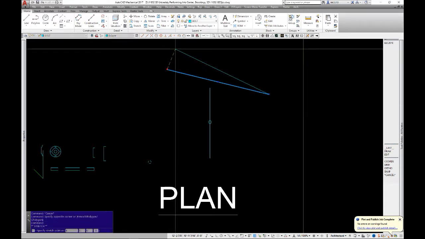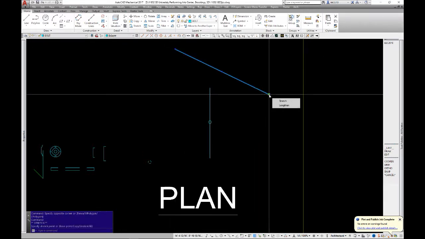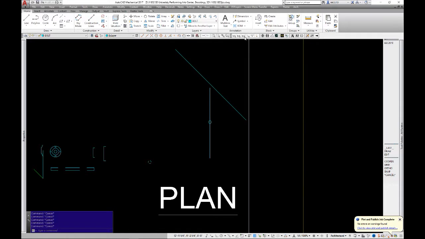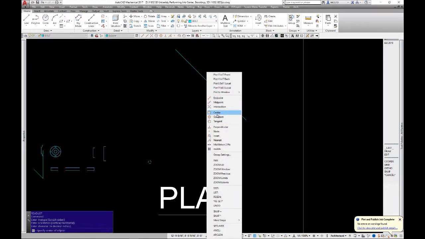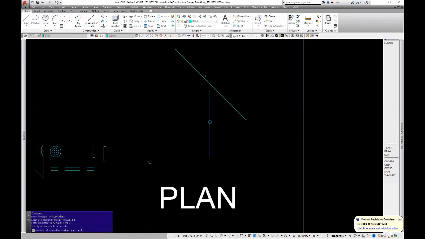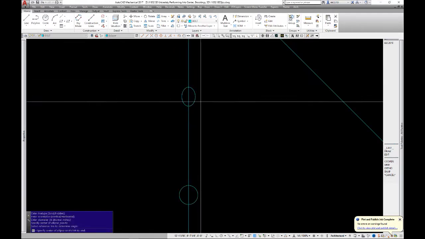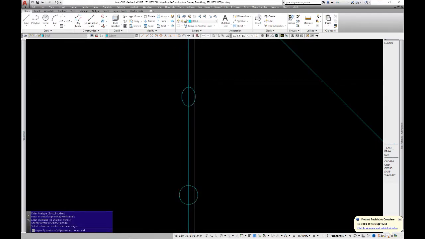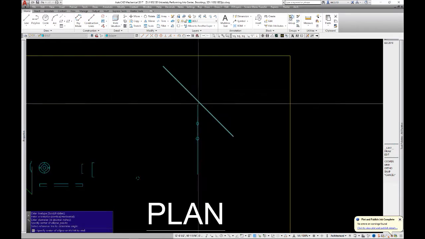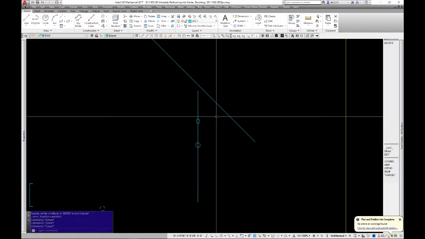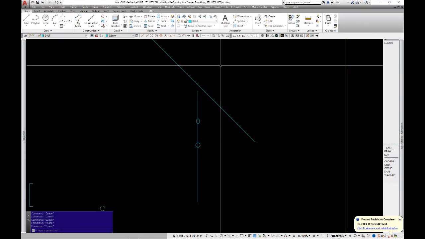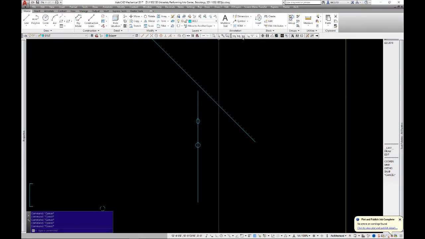We'll make that a lot steeper. Center, pick there, pick that line. You can see that it creates it the correct width based on the skew angle in plan view. First one's solid, second one's hidden.